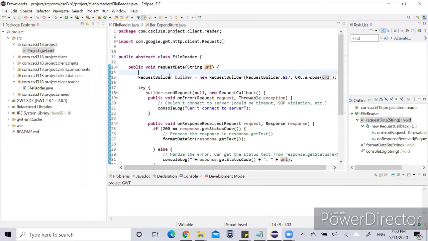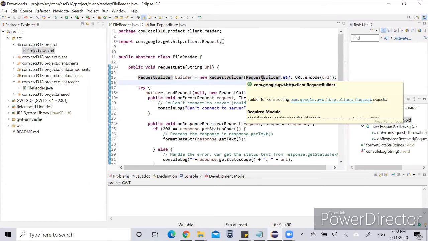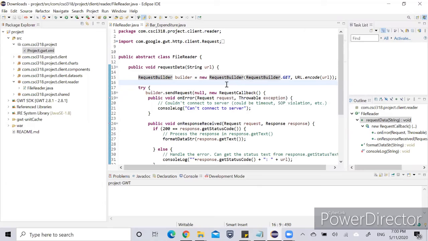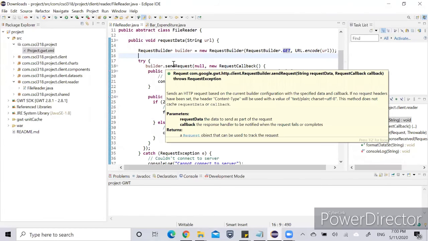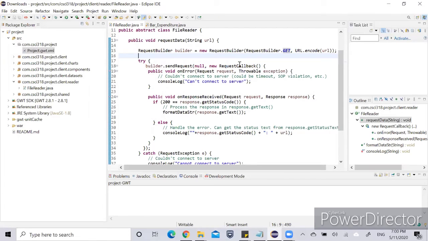Inside the function, we have to create the request builder object. Inside the request builder, we have to set the parameters, which are the HTTP method GET and also the encoded URL link. Once the request is ready, the builder will send the request to the server, and the new request callback will handle the errors and also the response from the server. If the request cannot connect to the server, it will display the error message here.